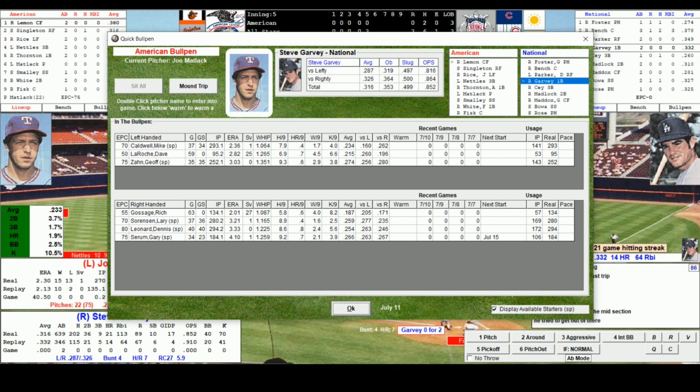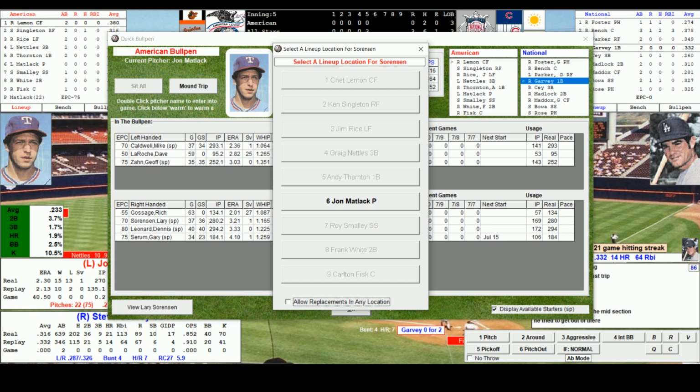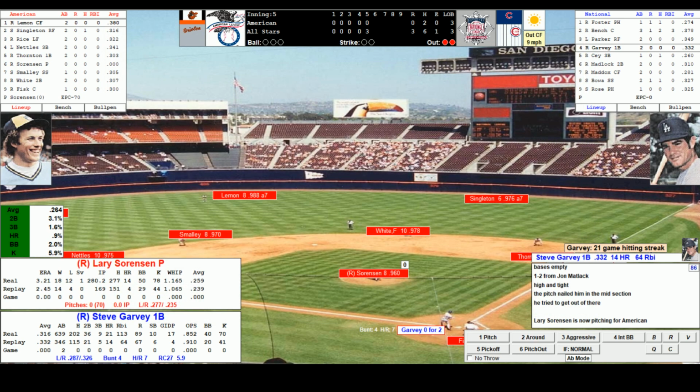Herboski was, but LaRoche from the Angels and Gossage from the Yankees, and I want to hold on to Gossage if I can. Sorensen, yep. So Larry Sorensen, 14-4, gets the unfortunate fortune.